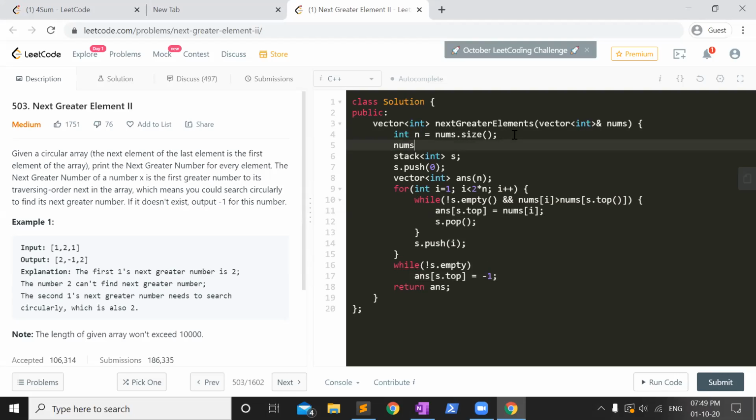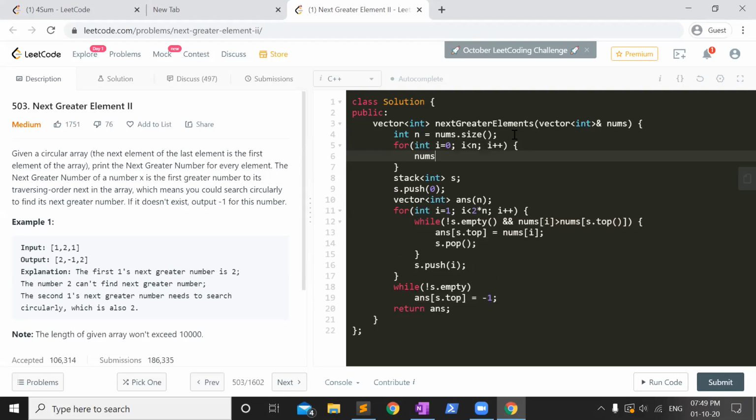nums is a vector, right? So nums is equal to... this is basically creating a duplicate of the same array at the end of it. You could use this, or you could also use the modulo operator and check if it goes above n. You could do a modulo and get it back. I think that will be better.